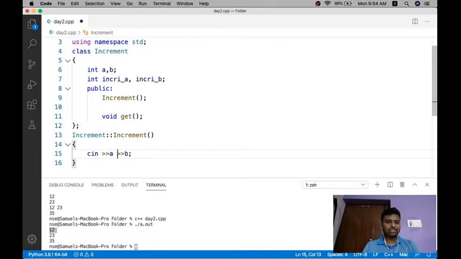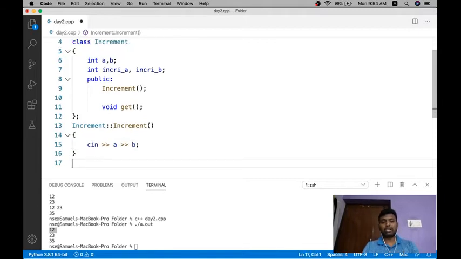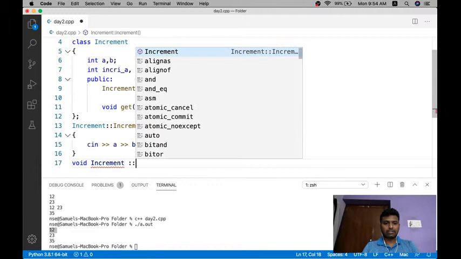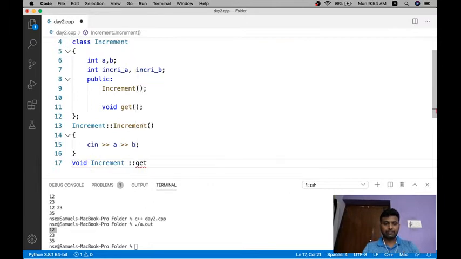This space I'm giving just for showing a clear picture, that's all. It doesn't mean that if I don't give space it will give an error. No, it's not like that. If you don't give space it will never give you an error, but just for visibility purposes I'm giving space here, right? If you don't give space the program will work, if you give space the program will work, don't worry. So I'll say void, the class name is increment, and then the method is get.